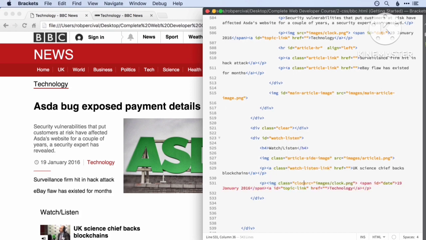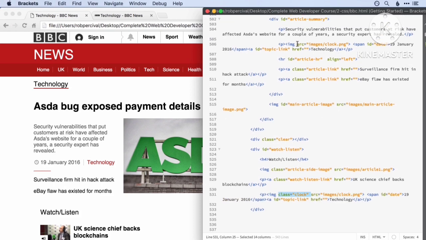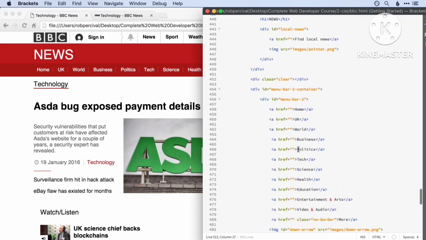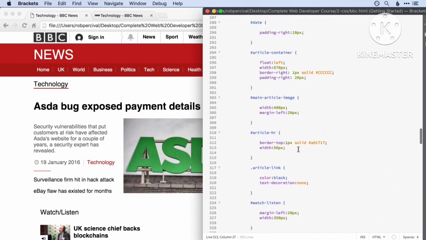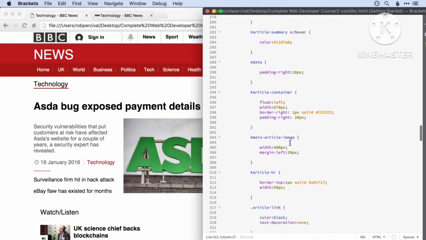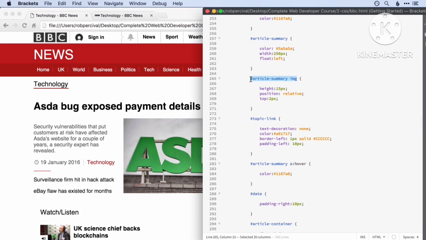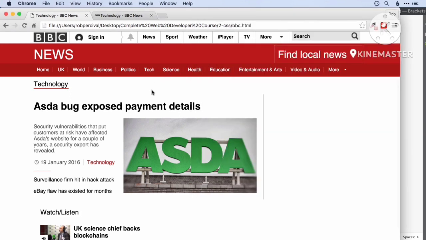So let's create a class of clock so that we can steal the styling that we had before and make it not limited to images inside whatever we called that bit. The article container, I think. Oh no, the article summary. There we go. So instead of article summary image, we're now going to have clock. That shouldn't change anything over there. Yep. It'll just allow us to use it in more than one place.